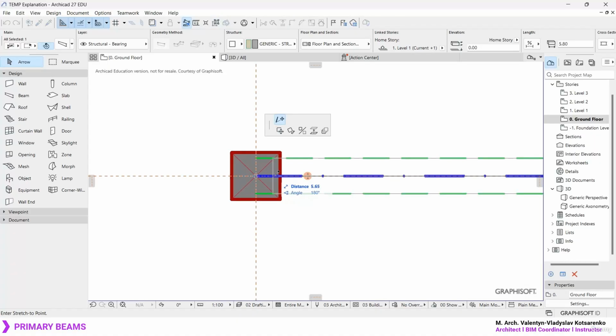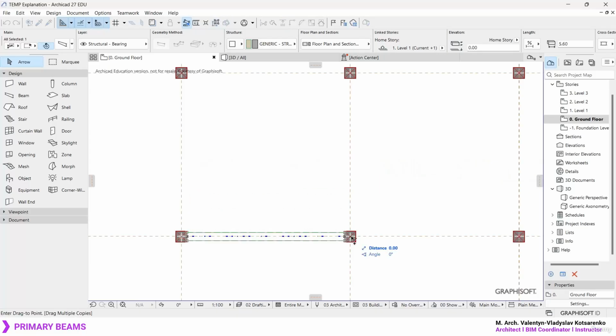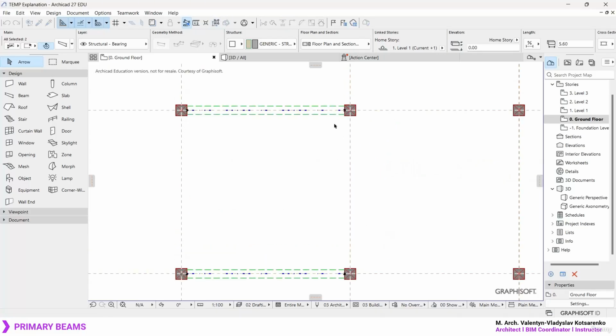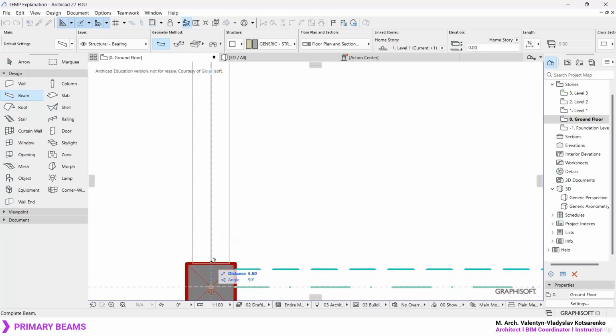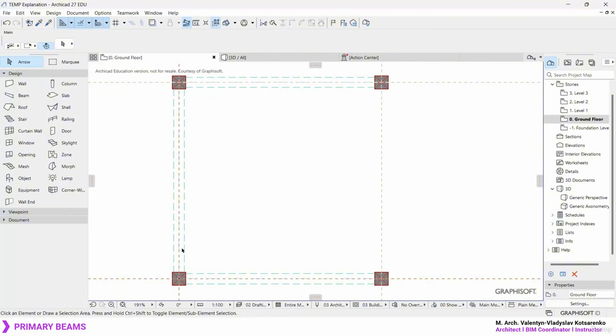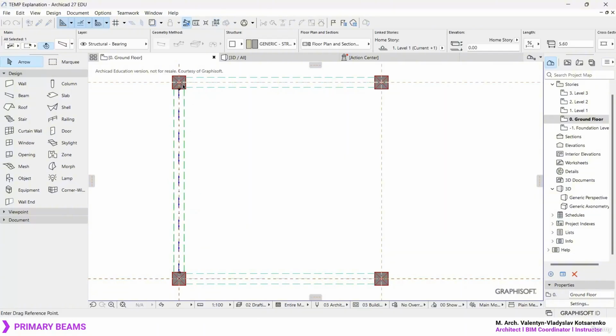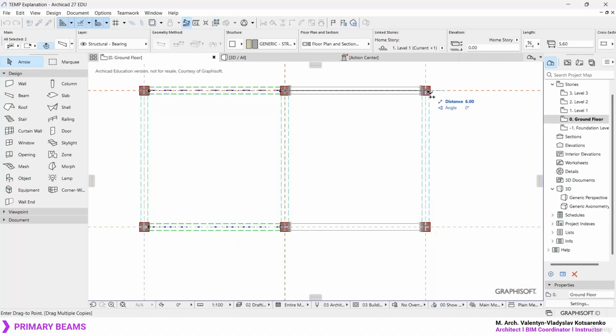But for this case, for modeling purposes, I'm going to keep it on the edge of the column, okay? Let's create a copy of this beam over here. Let's also create a new beam, which is going to be vertical, starting from one of the edges of the column and connecting to the other edge. Let's select this beam and create a few copies over here, one over here and one over here. I'm going to select once again these two beams and create an extra copy over here.